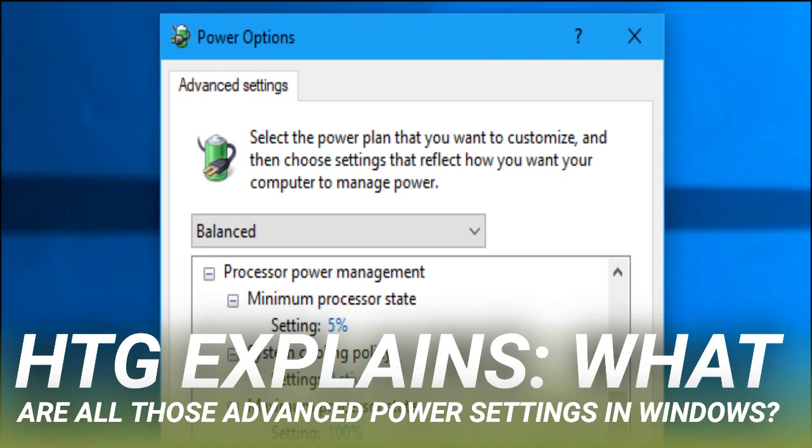There's also an Important Wake Timers Only option on Windows 10. This disables most wake timers but still lets Windows wake your PC up for critical tasks like system updates.